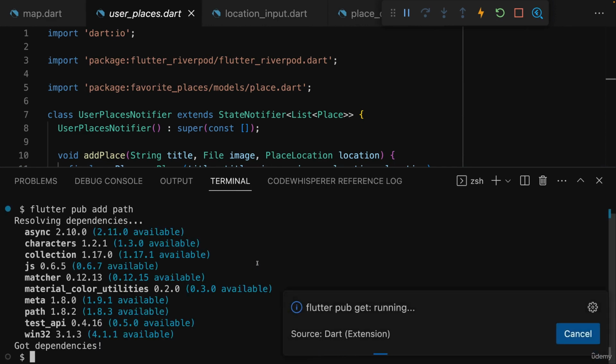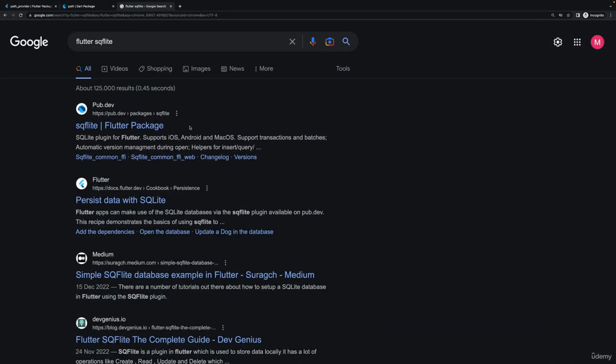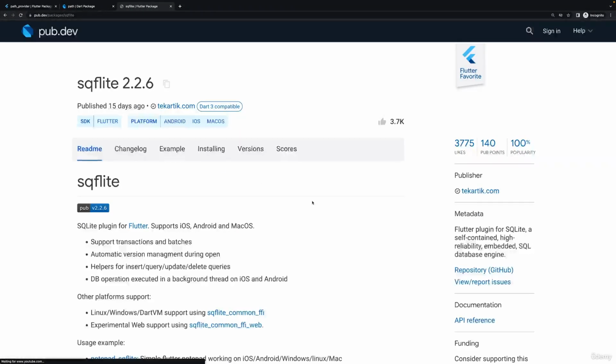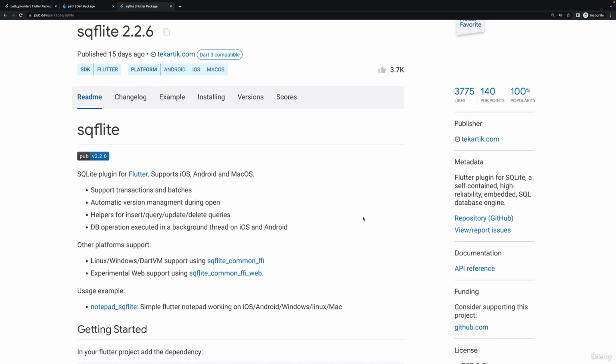And last but not least, with that installed, I also want to install the SQF-Lite package, Flutter SQF-Lite. And that is a package that will allow us to store data on the device using SQL commands. It essentially helps us create a basic SQL database on the device and store data like the title of a place or the location coordinates in that database. So that's now not a database running on some server, but a database that runs locally on the device where our app runs.